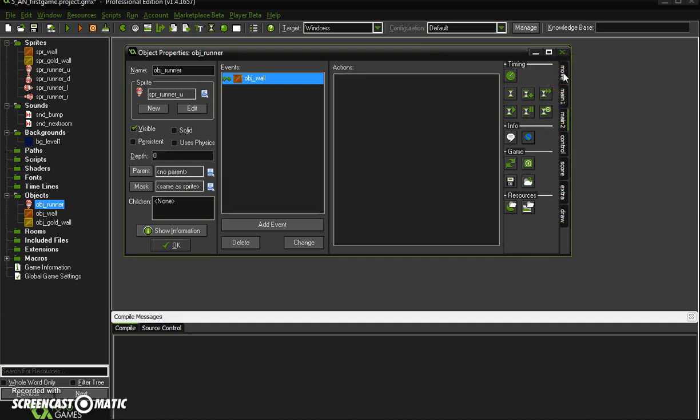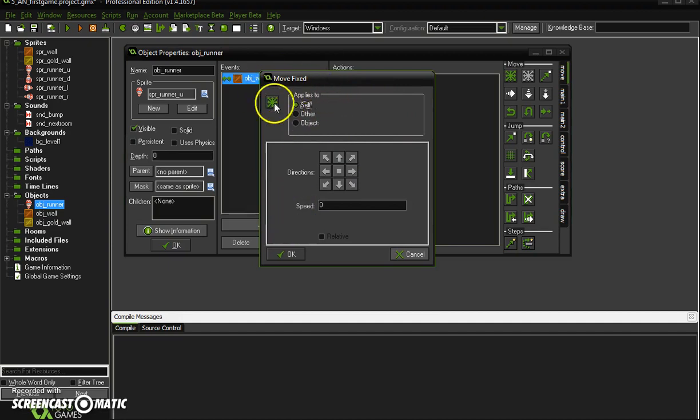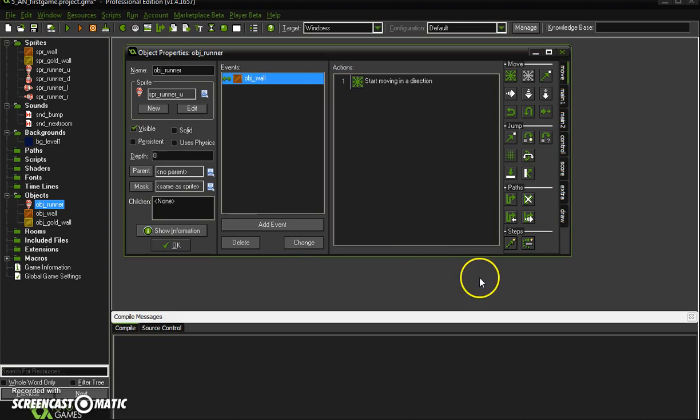So I'm going to click on the Move tab, and I'm going to click on this one. You can tell what it is. When you hover the mouse over something, you get a pop-up. This is Move Fixed, so I'm going to grab this and drop it in the center, and now it's going to ask you, well, what do you want to happen? And I'm going to say I want this to stop, and I'm going to say OK.